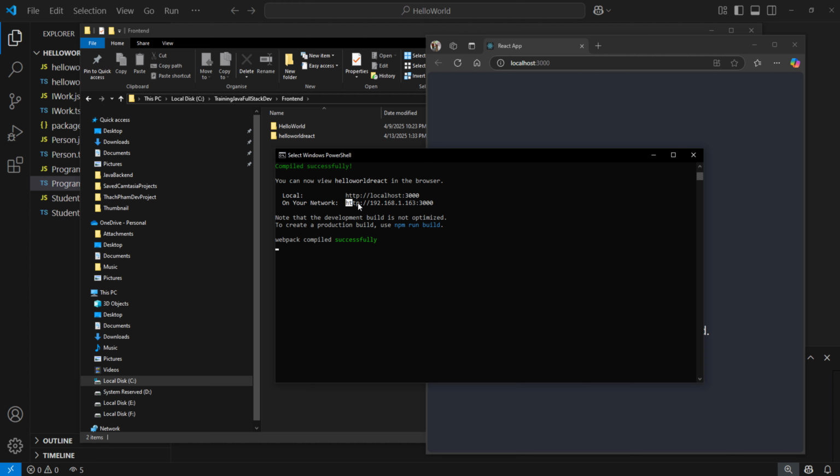And on your network, in case you want your PC to be an online server, you can use this IP and the port to access from outside. Okay, but you need to disable your firewall on your computer and your modem, your Wi-Fi, so the connection from outside is able to connect into your server. If you don't do that, it cannot, because of the firewall.